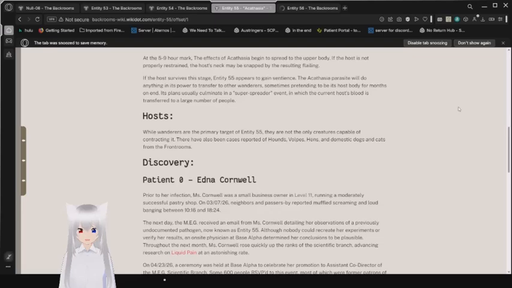Discovery. Patient 0. Edna Cornwell. Prior to her infection, Ms. Cornwell was a small business owner in level 11, running a moderately successful pastry shop.